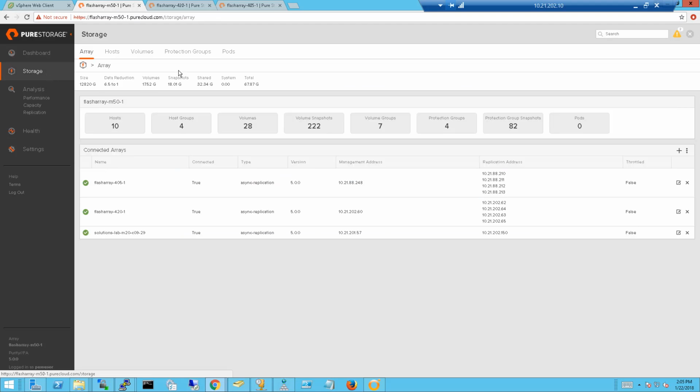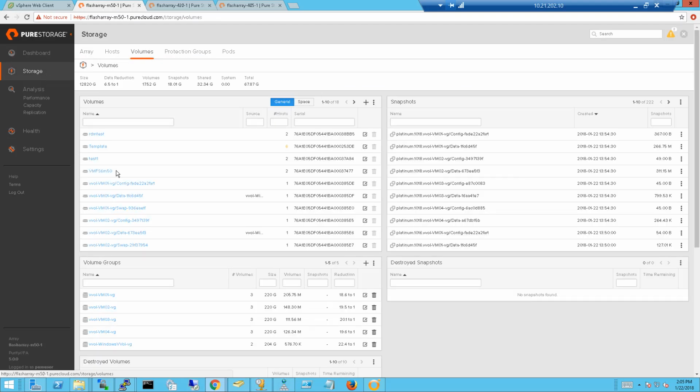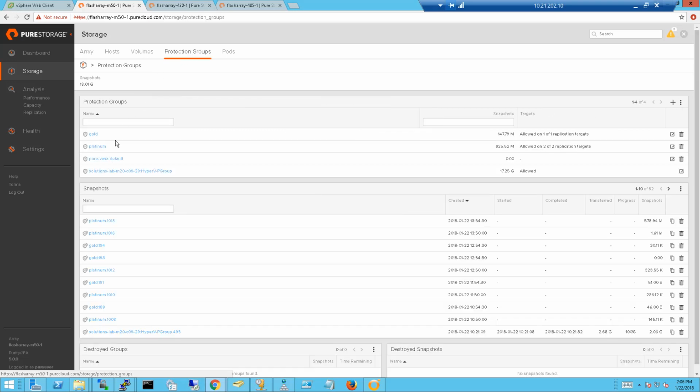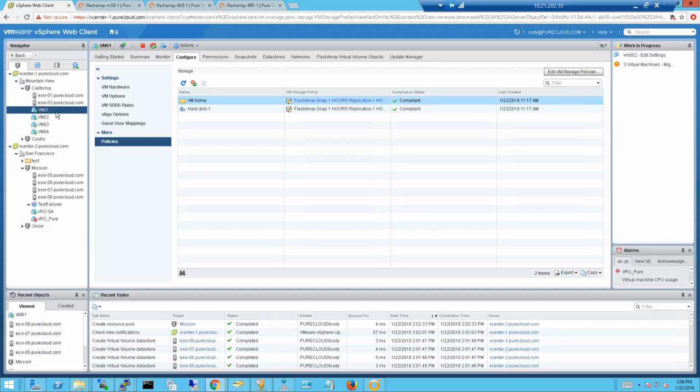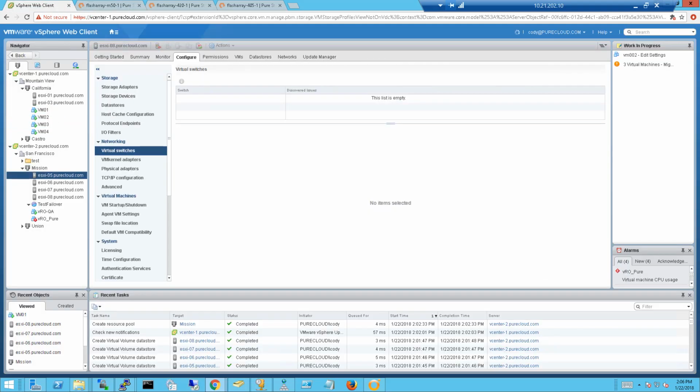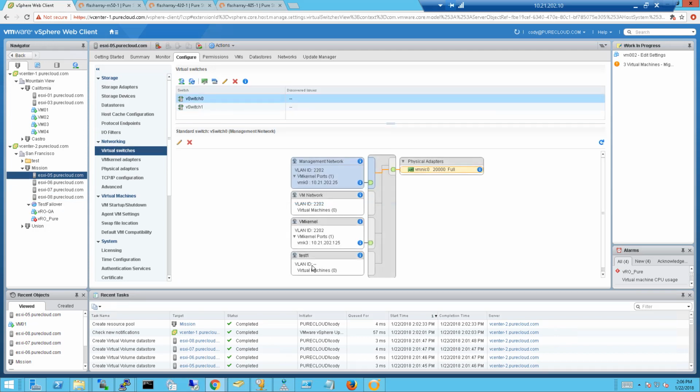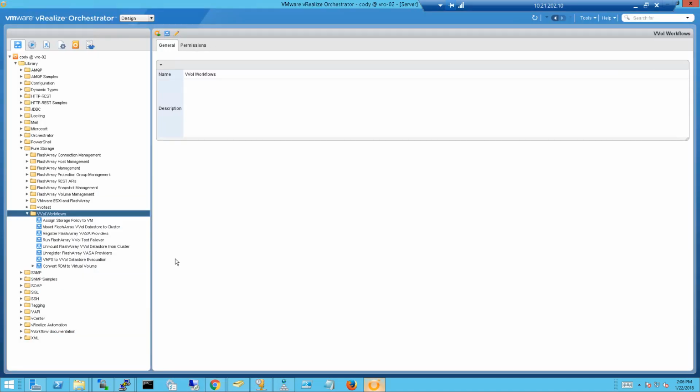If we look on my array itself, we see that we have my volume groups with my vVols inside of them, and these VMs and vVols are assigned to my platinum replication group, my protection group. This is a consistency replication group on my FlashArray, and it is being replicated to 2 target FlashArrays. Furthermore, if we take a look at my environment, let's look at my recovery site here, and we see that on my virtual switches I have some network set up for actual failover if I want to choose them.